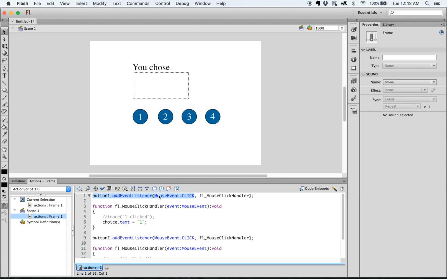Now the only thing we have to address is that when button 1 is clicked, Flash recognizes that an event happened. And when that mouse click event happens, it runs a function. This function is called FL mouse click handler. The problem that we need to address is that this function is called FL mouse click handler, but so is this. Okay, these are the same name. So we need to differentiate these somehow.